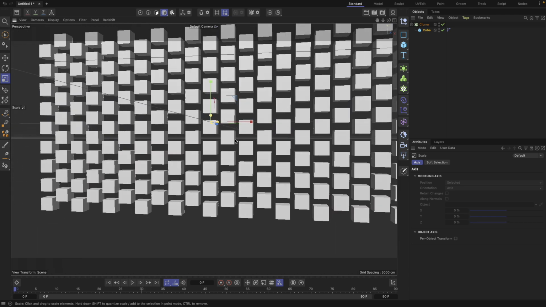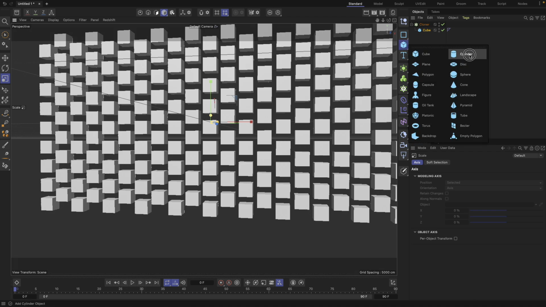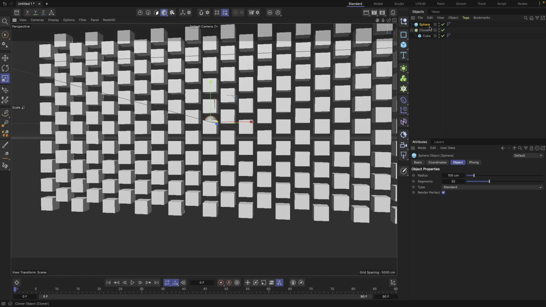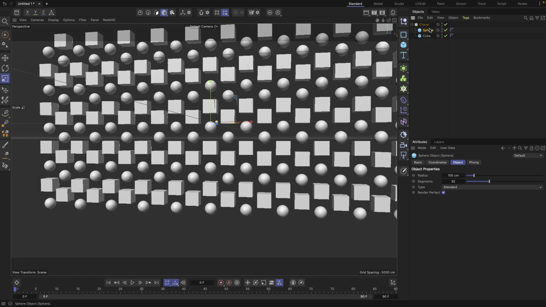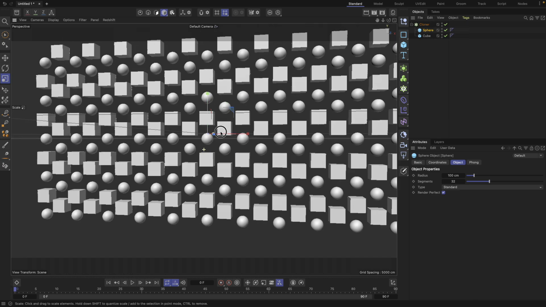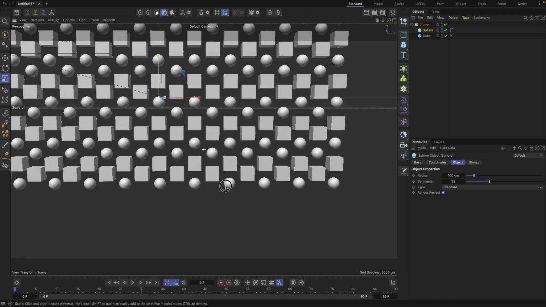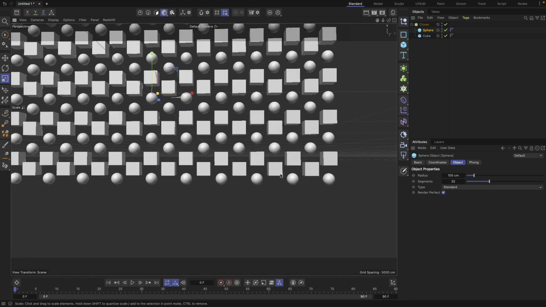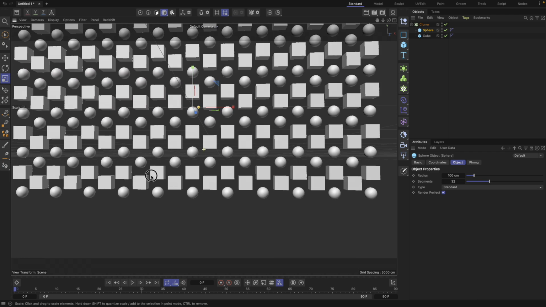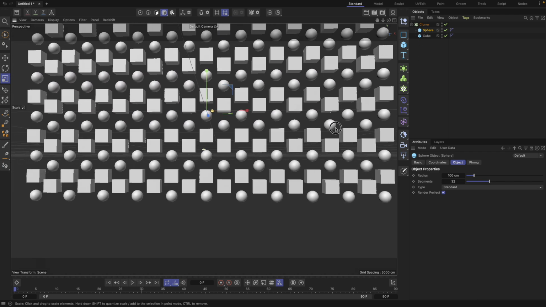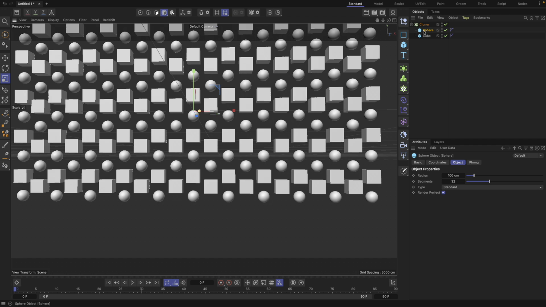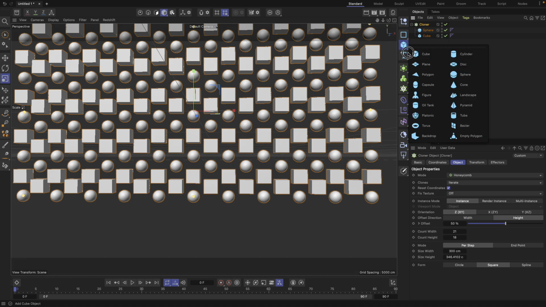By the way, another property of this cloner is you can put inside multiple objects. If I put this sphere, it immediately starts to shuffle between these two objects. One sphere, one cube. The order is like this: 1, 2, 3, 4, 5, 6. It goes like that, like a grid. So first it starts with sphere and cube, sphere, cube, sphere, cube. I can add even more.